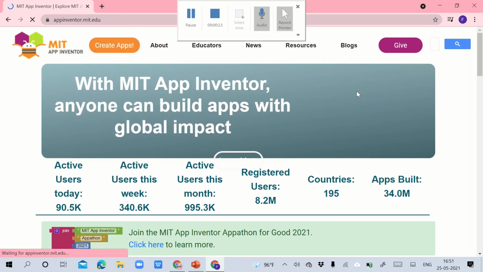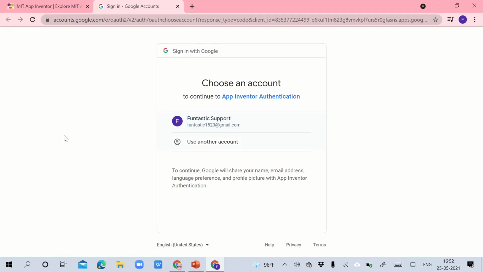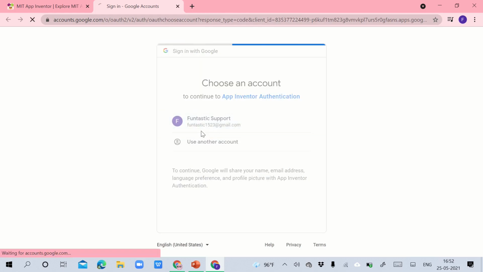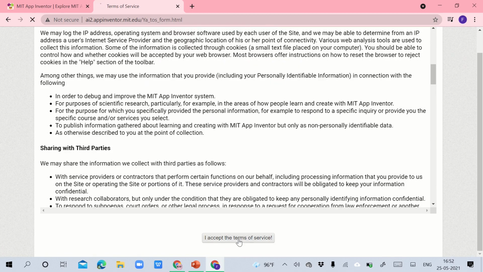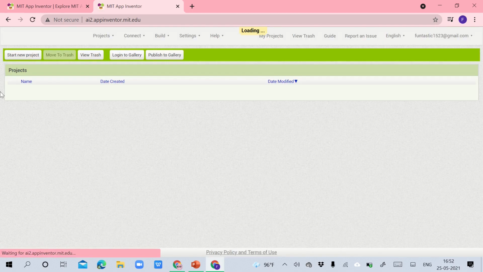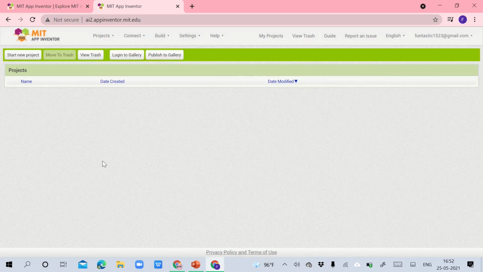Click on this. See here, it's the create apps option. Click on that. It'll take you to a sign-in page. Here you see, I'm signing in using my Google account. You just gotta accept these terms of service, and you see a home page appears now.